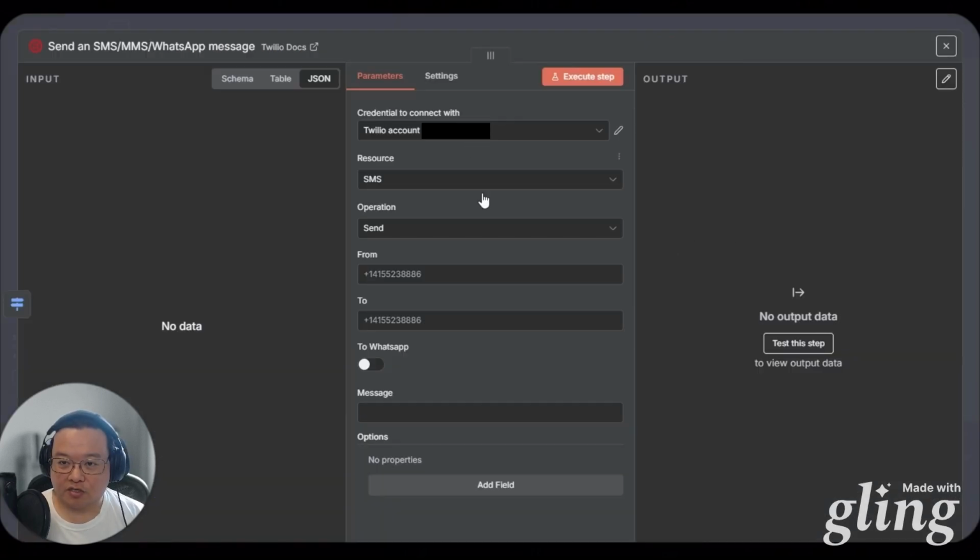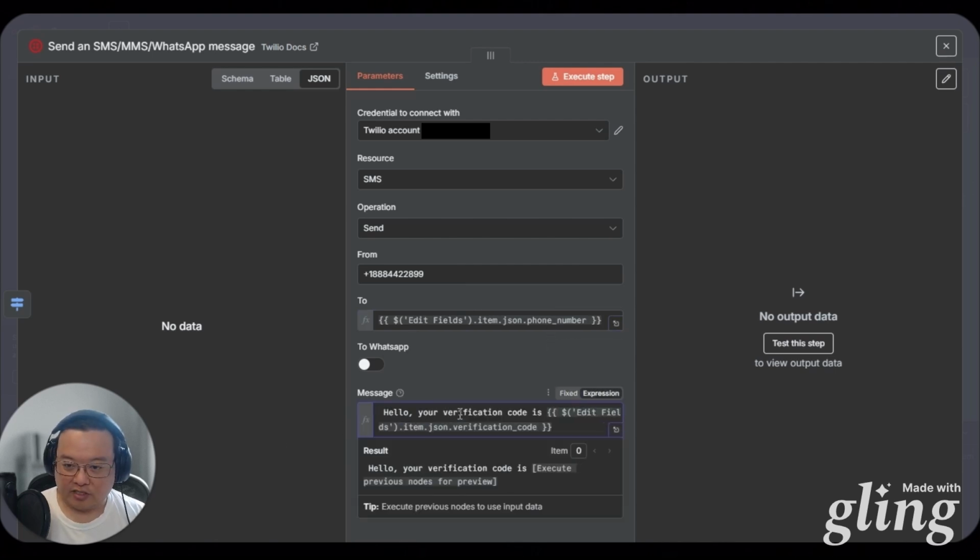Same thing, you're going to want to use your Twilio account here. You're going to want to use a phone number that you have access to. So when you have your A2P verification in Twilio, you will be able to send messages from there. Make sure that you have that verified, and inside here you can just add your message.